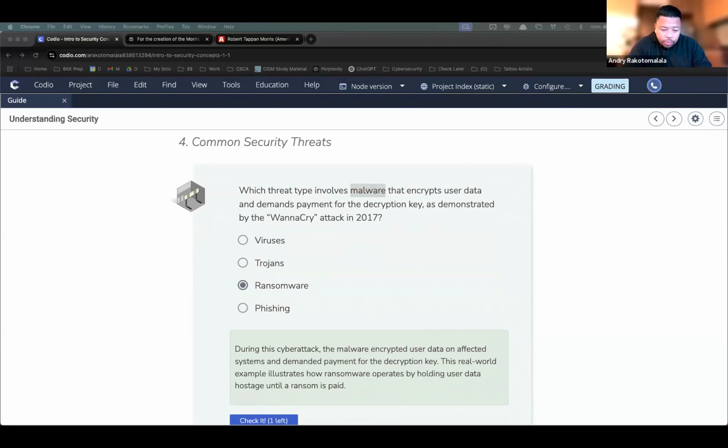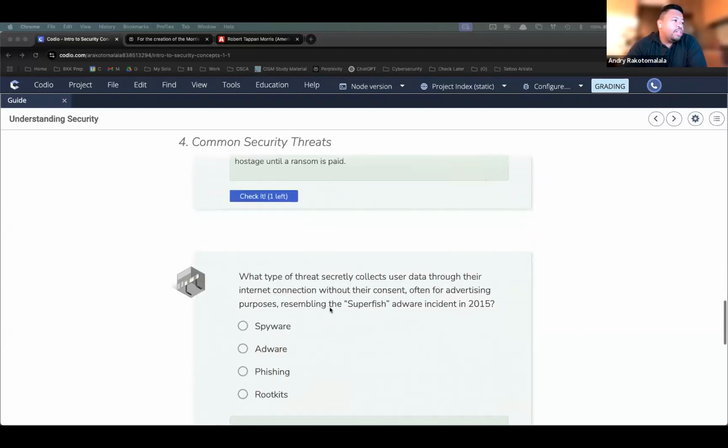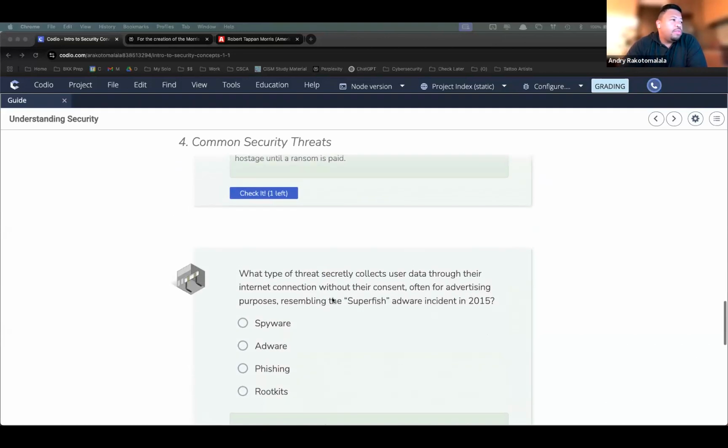Quiz question 2. What type of threat secretly collects user data through their internet connection without their consent, often for advertising purposes, resembling the Superfish adware incident? Okay, let's see the answers.